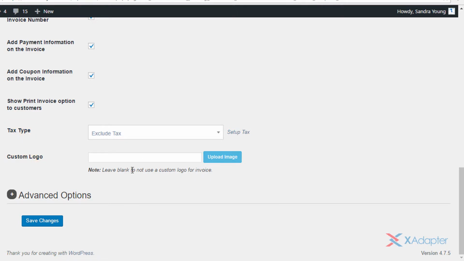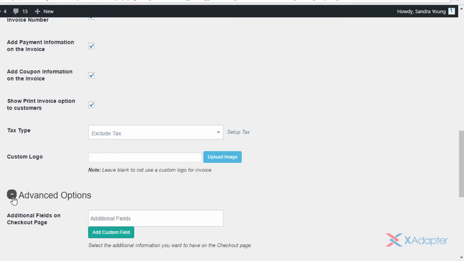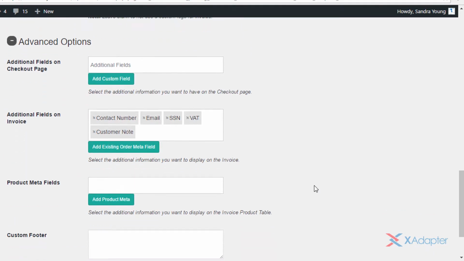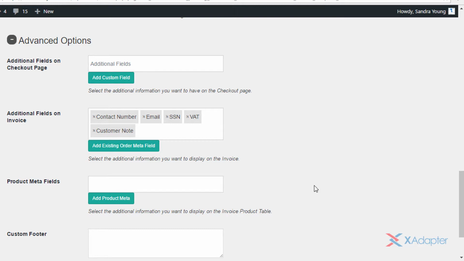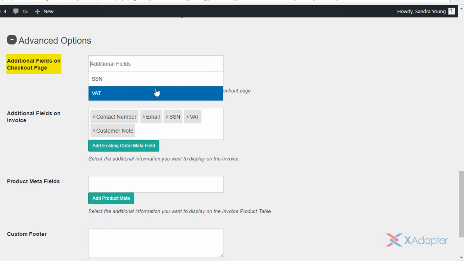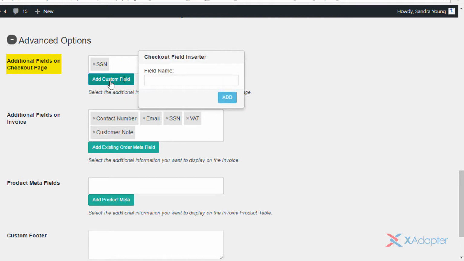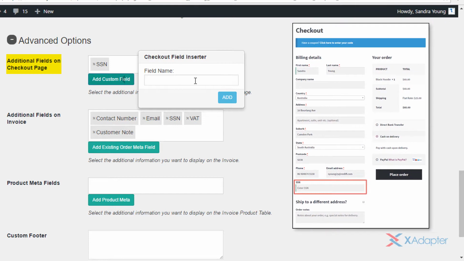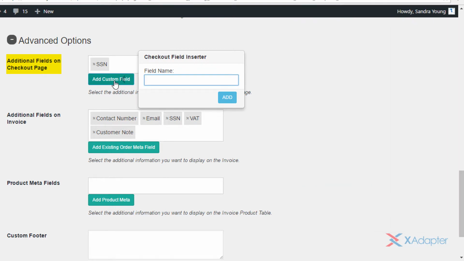Moving to advanced options. These settings add more functionality to configure invoice options. You can add additional fields on the checkout page. Select the available fields or add your own custom field by providing a field name. This can be helpful in getting more information from the customers that will be printed on the invoice.